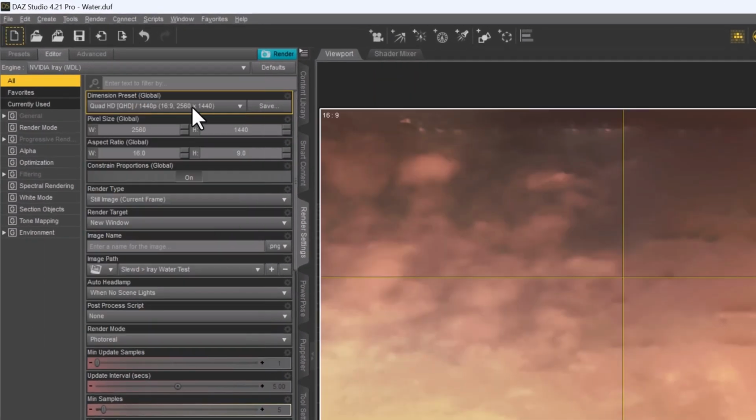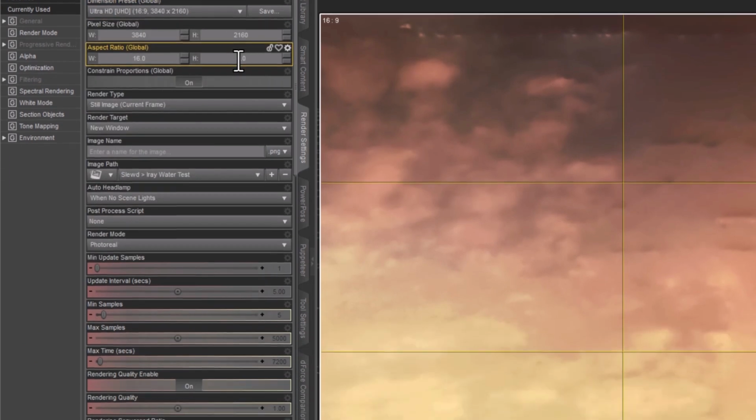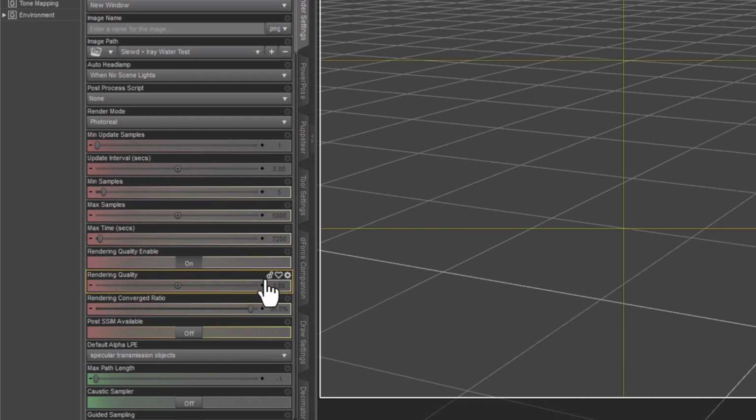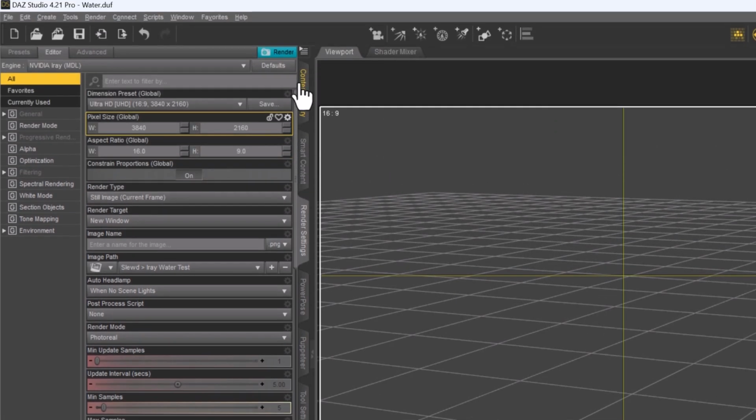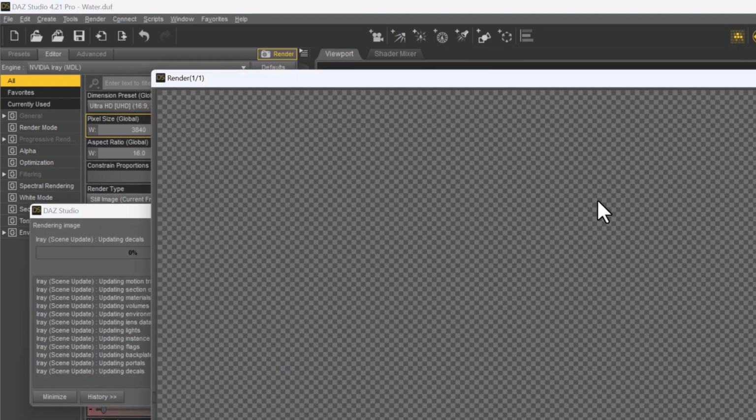I set it up to render in 4K. And I set it to render a maximum of 100 samples. Twice what the author recommended. Just to be on the safe side. Let's render out a single frame, see what that comes out like.